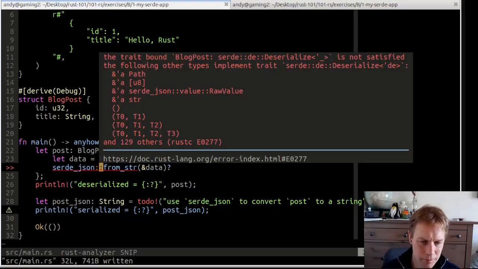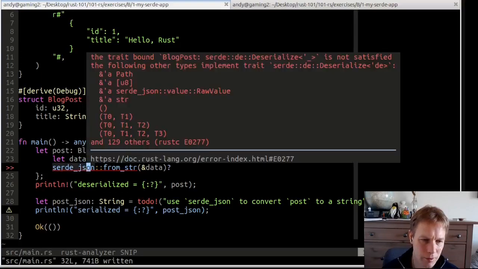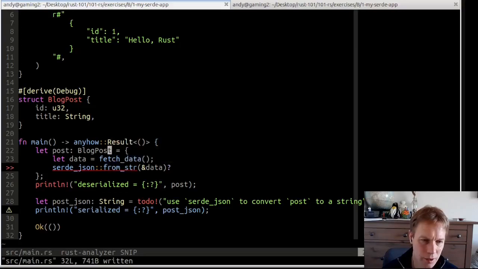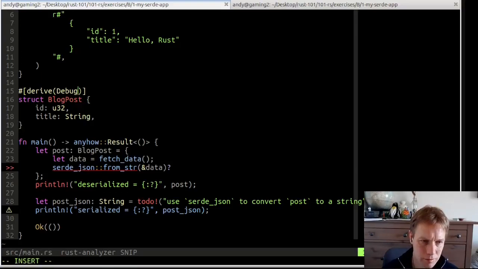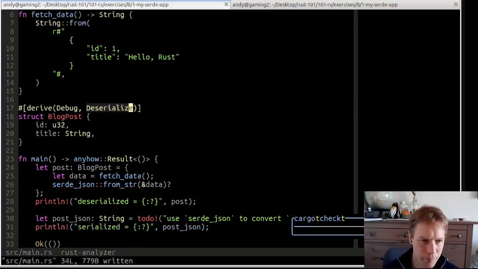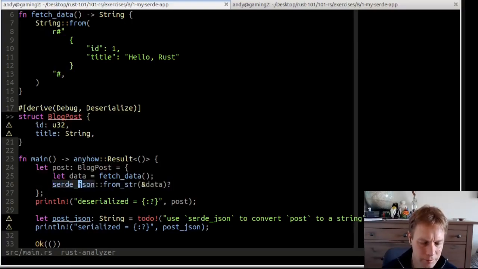Okay, so it's complaining because you can't do this. The conditions that mean you're allowed to call from_str on some piece of data and turn it into a type, which in this case is blog post. Rust is working out that the return type of from_str here is blog post. It's just working that out because it can infer it from the context. And it's saying, well, that's no good. Blog post can't be deserialized. So what we do is we ask it to derive Deserialize. And now it's letting me do it.